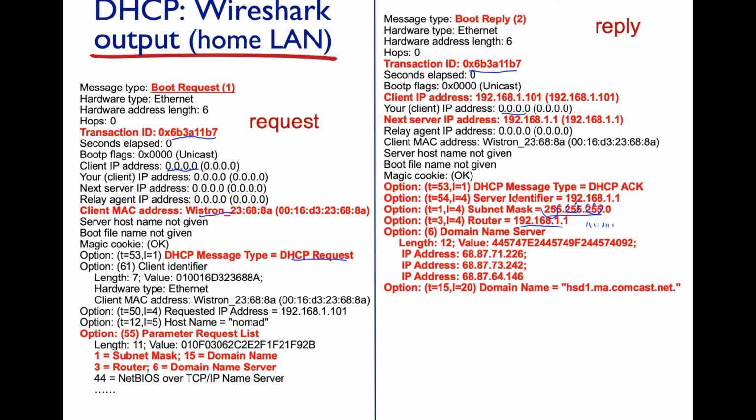And we also have the ACK type and the DNS. We have the IP addresses of the DNS server, and then the domain name itself is set. That's an additional piece of information, another variable added to configure the host. So this is an example of Wireshark.